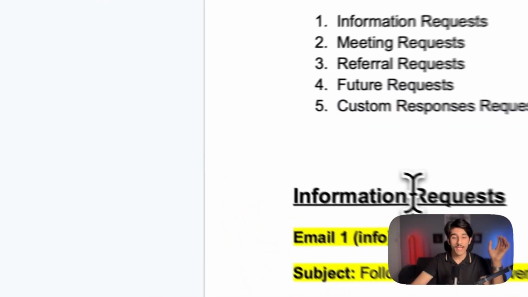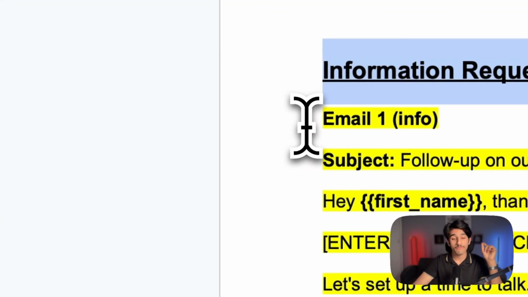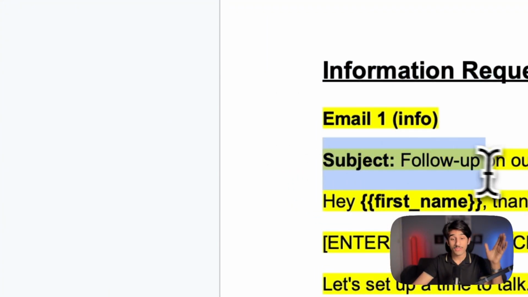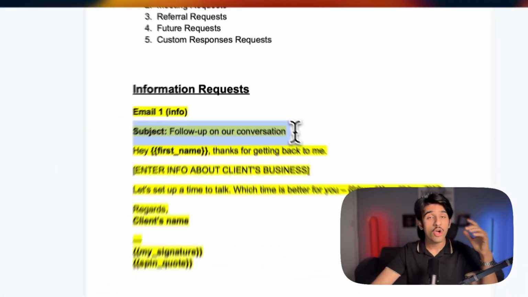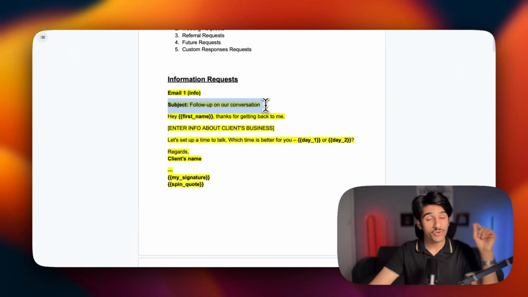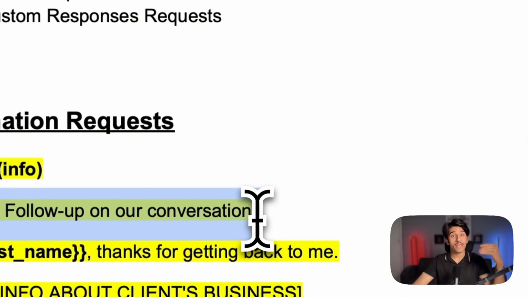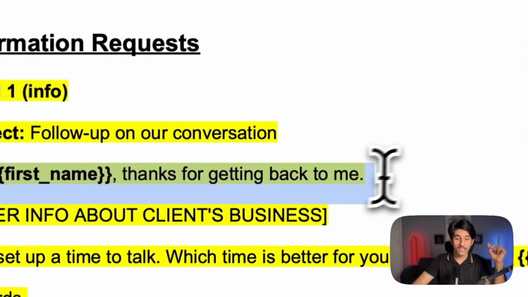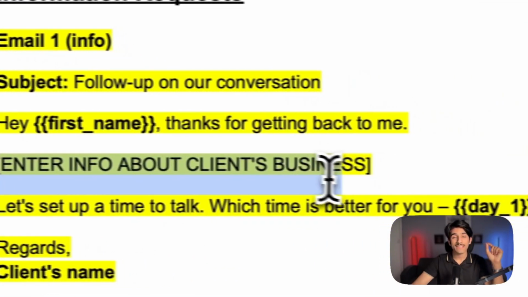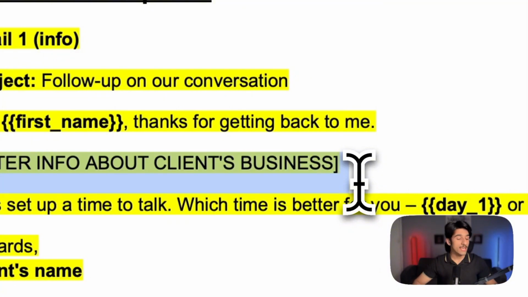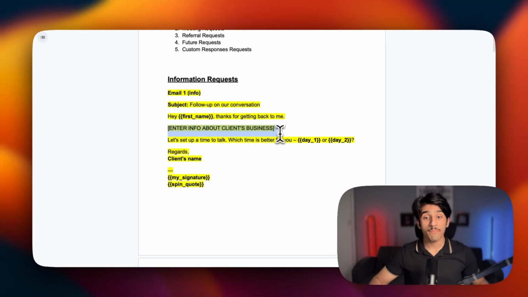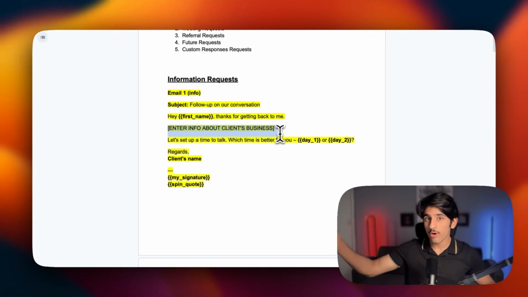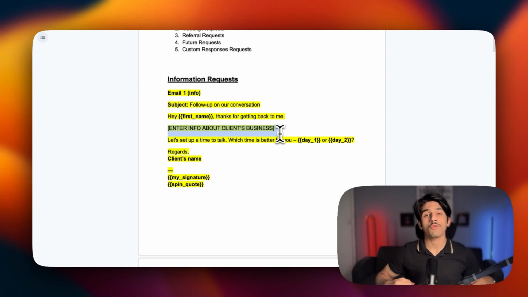This is going to be the information request. First of all, this is going to be the first email, and you can either use the subject "follow up on our conversation," or you can simply proceed as in thread. If you don't enter the subject line, it will simply continue as a thread. So, hey, first name, thanks for getting back to me. Then you want to enter info about the client's business. It can be literally any information, any sort of generic information. Because the prospect would say, can you send me more information? You can send more about the offer, more about the services, more about the case studies, more about tools, anything in terms of that, right?